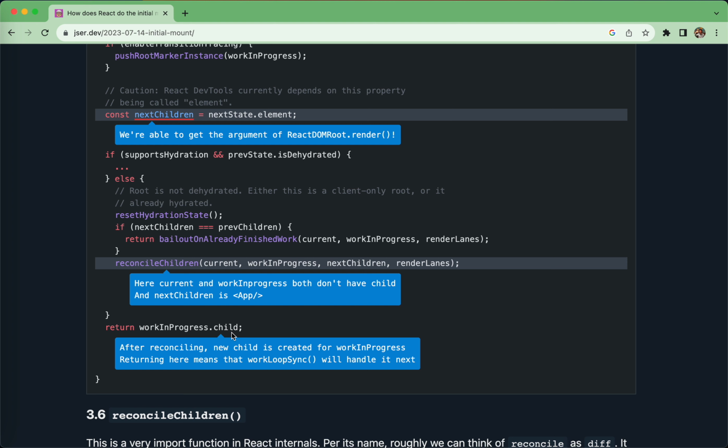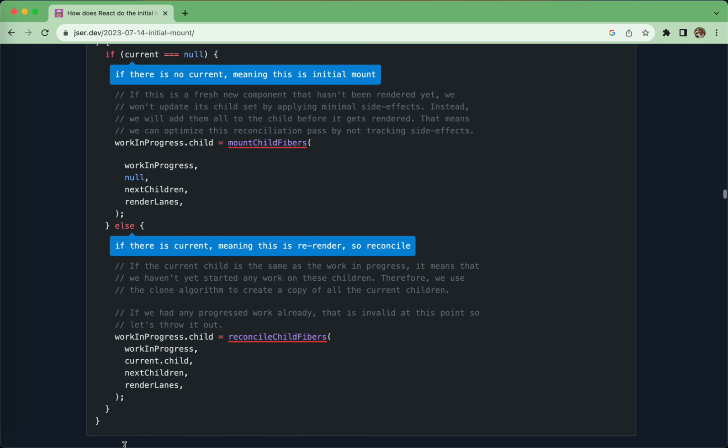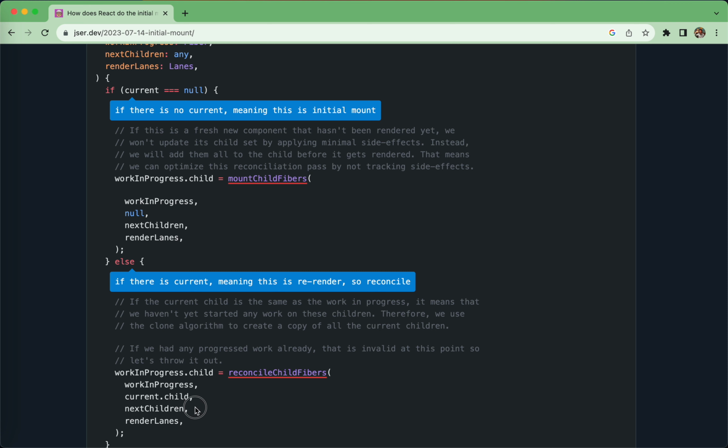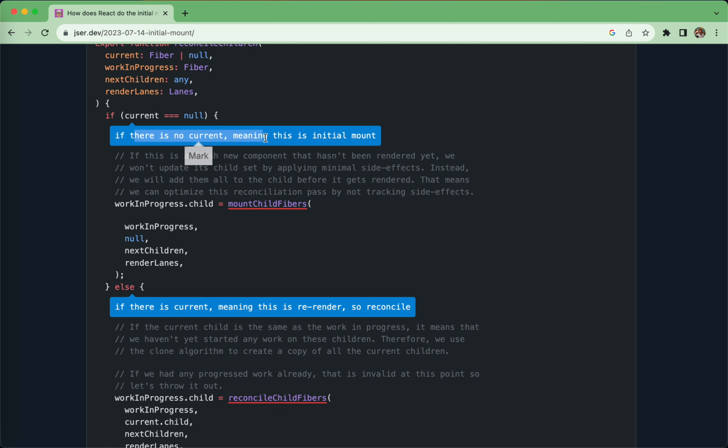So this is what I said about the DFS fashion. It will go to the child to continue the begin work process. Inside reconcile children it is pretty complex, but initially there's an if branch. This is interesting: if there's no current, it means initial mount. If there is current, it means re-render. As I said, current means the current version.